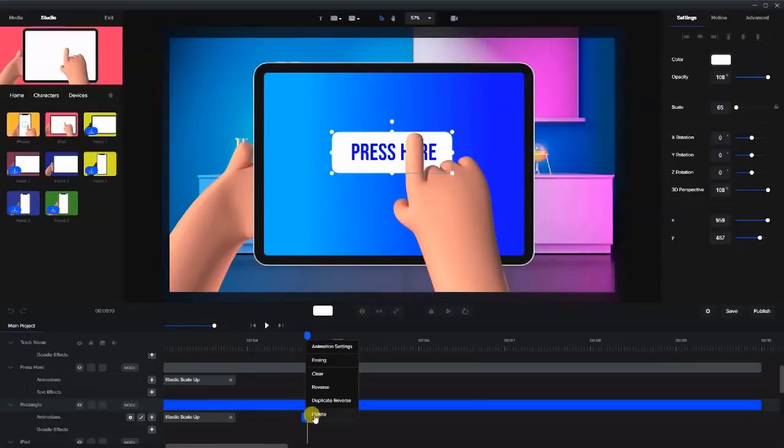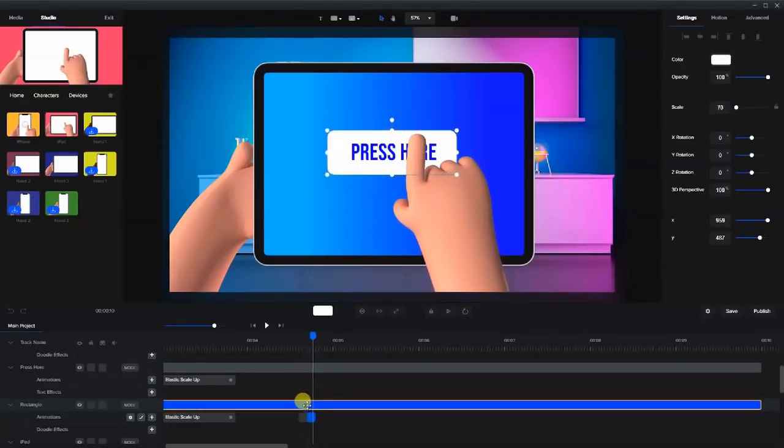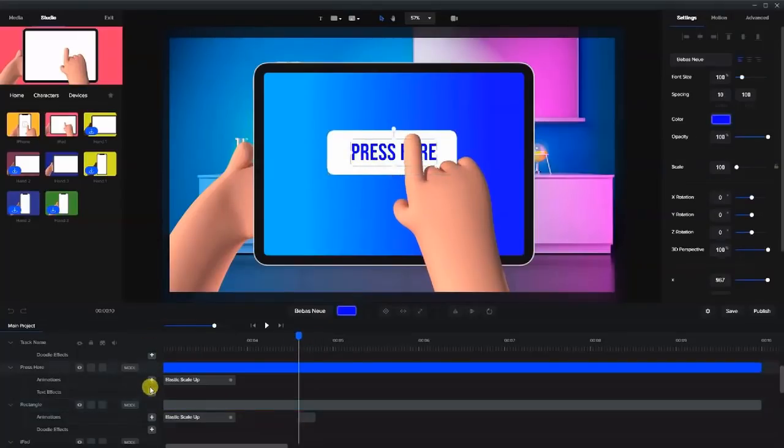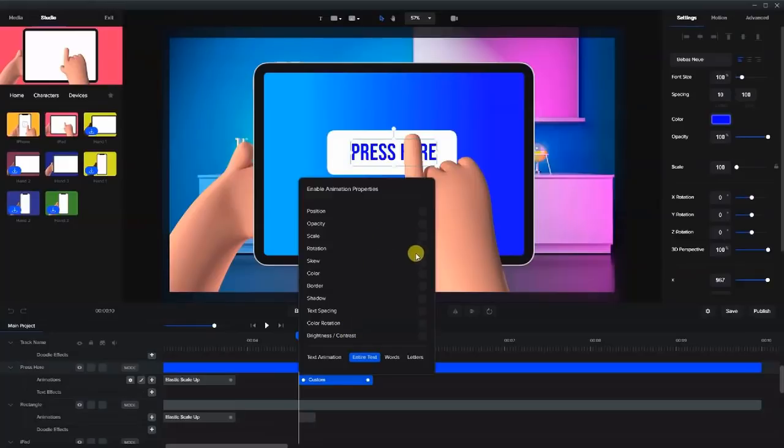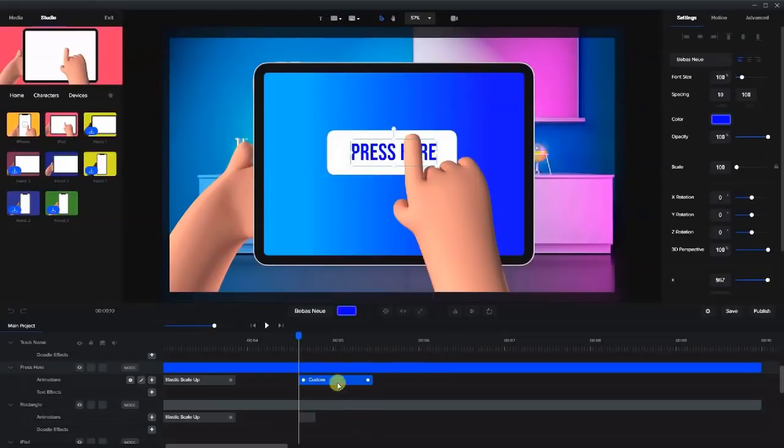And then I'm going to duplicate reverse. So what will happen now is it will pop down and up. Down and up. Okay, it might be a little bit off here, but you can change that. Okay, let's just keep it like that for now. And we're going to do the same thing with the text. So we're going to add a scale animation here. Bring that down to about here.